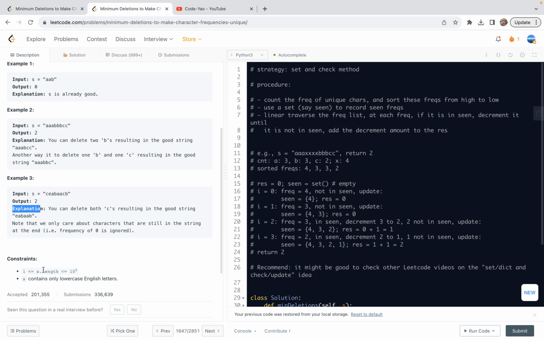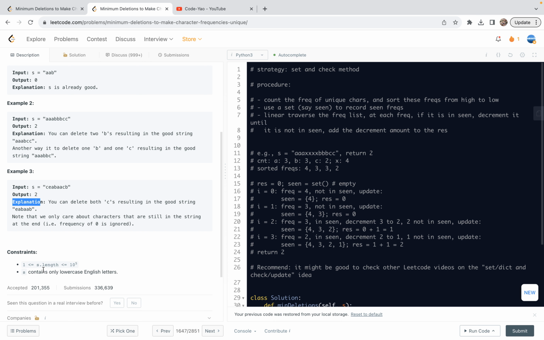Before we make any further analysis, let's also look at the constraints. The string s can be as long as 10 to the power 5, and s contains only lowercase English letters. Basically it tells us that we need to pay attention to the time complexity. A typical computer can handle operations like 10 to the power 7 per second. This is just a rough estimate. With that said, we are ready to explain the procedure.